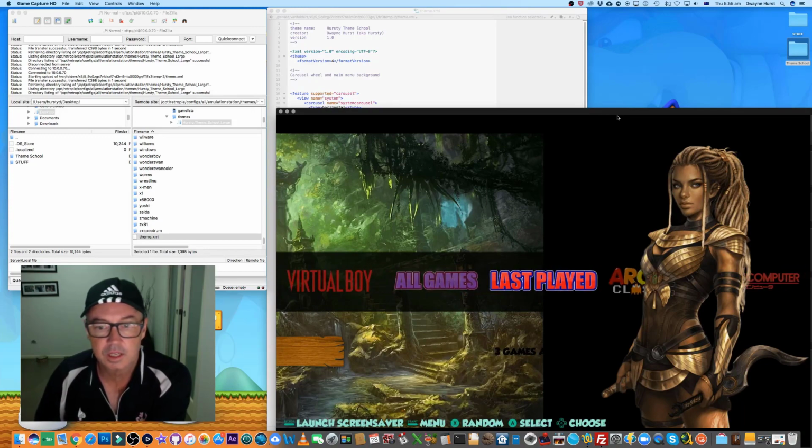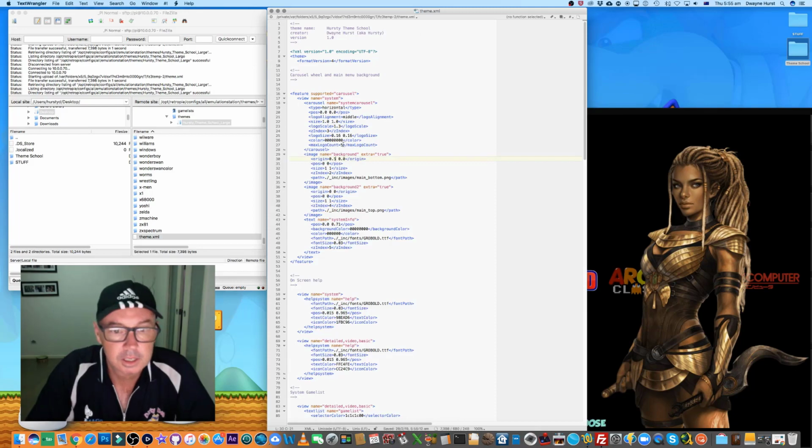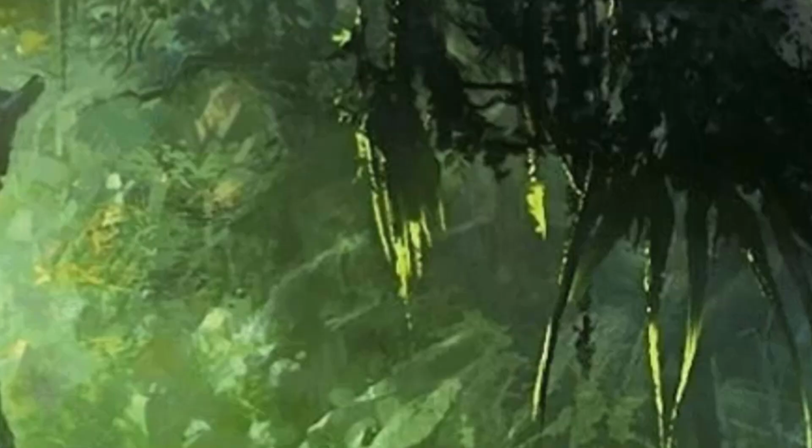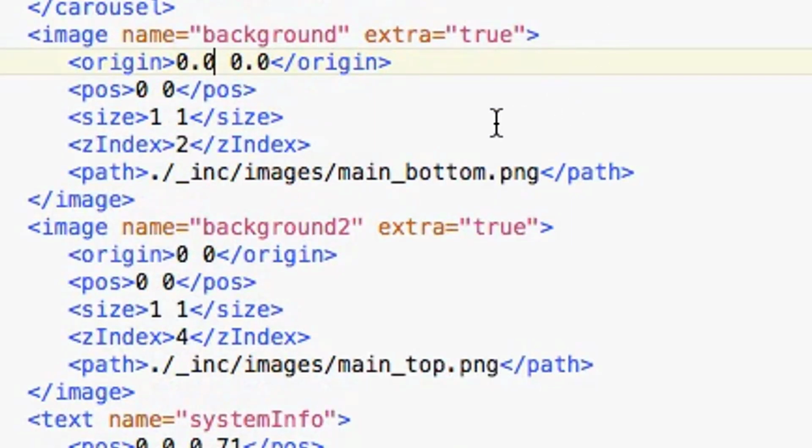So 50% there, it's moved it to the left. Okay, so that's what it does. We won't play with that one too much today. We'll update the theme in a minute.